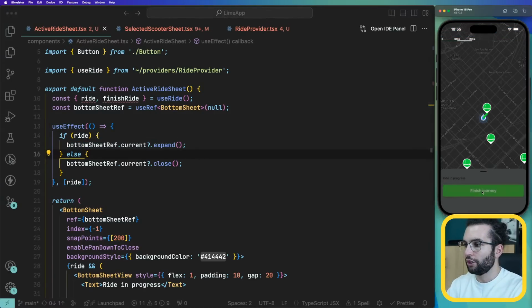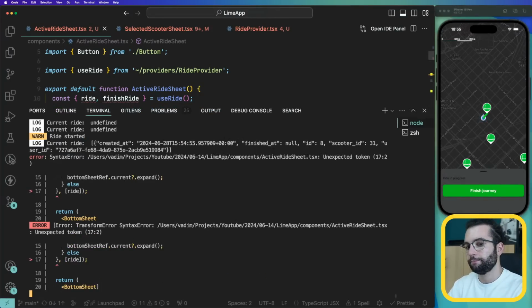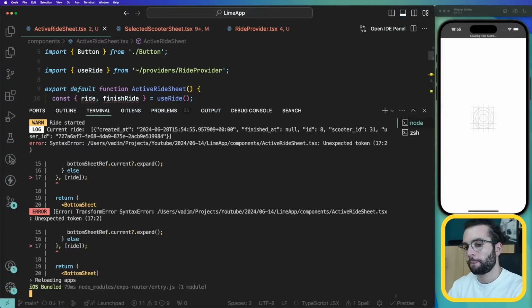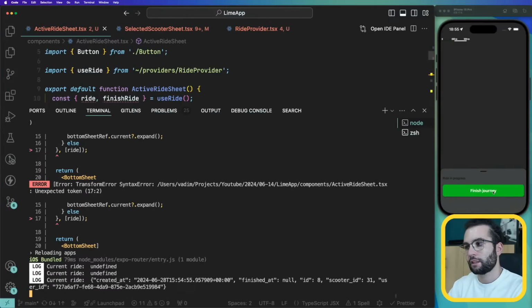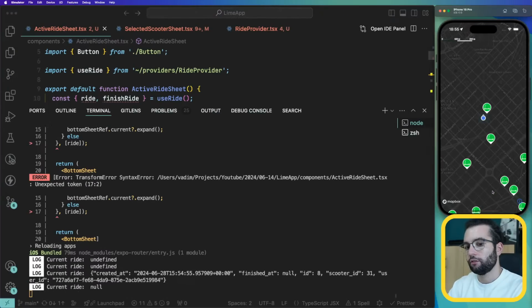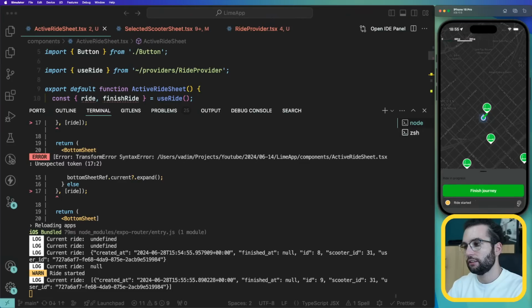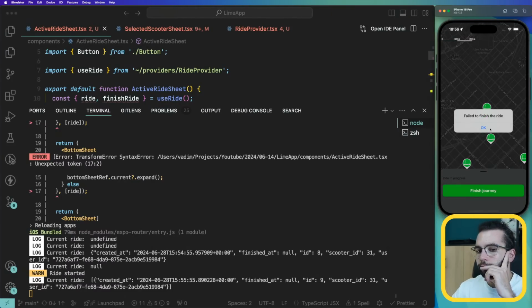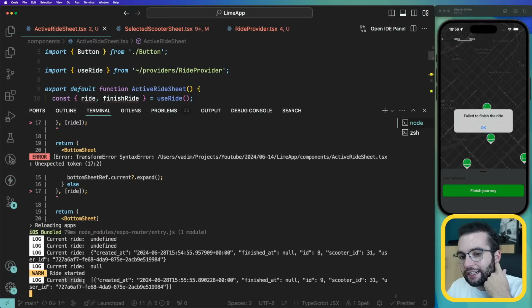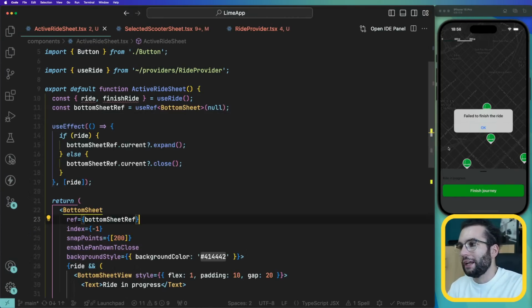So if I do finish ride, why did it fail to finish the ride? Okay, if I do it like this, I can start, and then I can finish. Because current ride is an array. I see. Current ride, when creating it, not when fetching it, when creating it is an array.